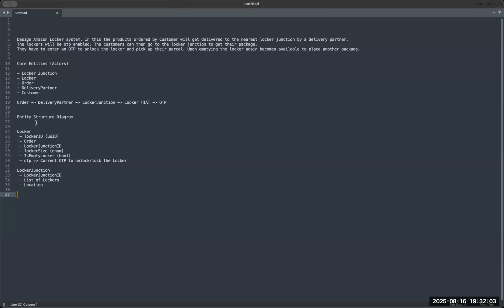If you notice one thing, we have not defined any of the APIs yet. So the APIs to enter an OTP, the API to assign a delivery partner to the order, or the API to empty the locker, right? We have not defined those because I have tried to create these components as dumb objects, right? Dumb objects so that they are only carrying information.